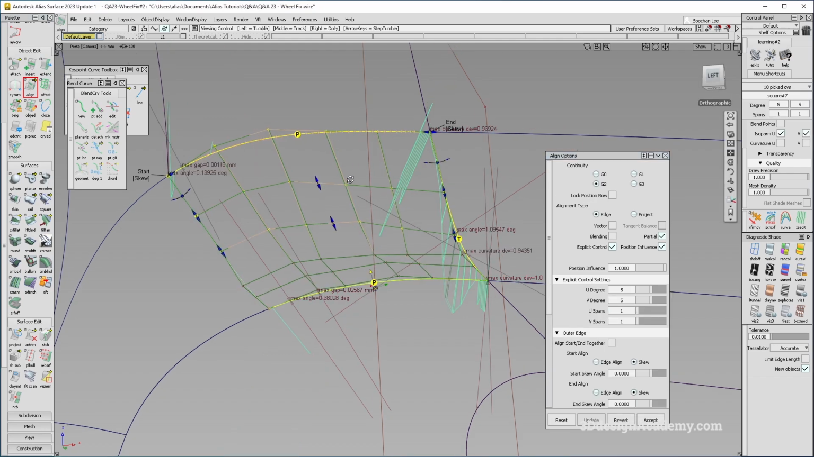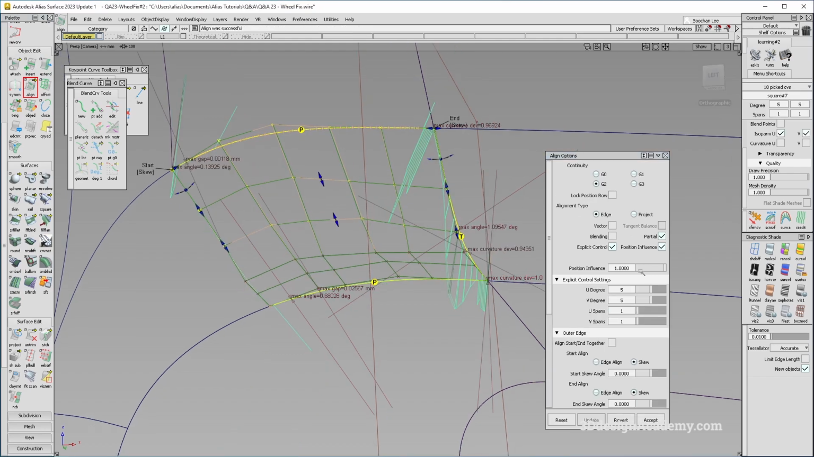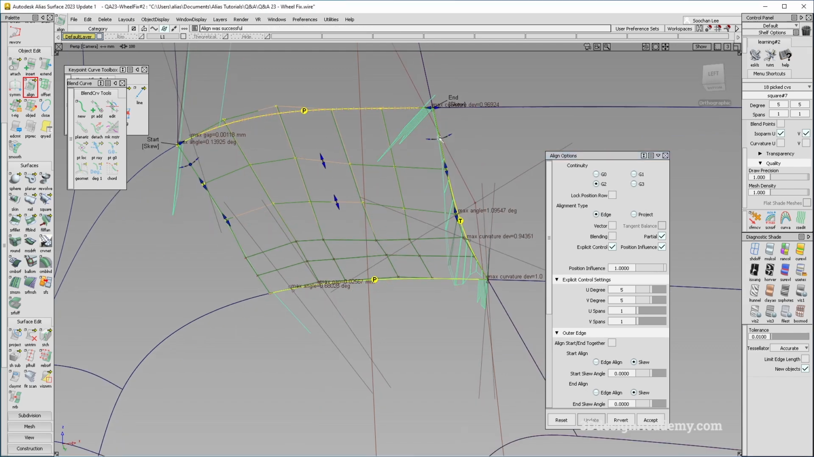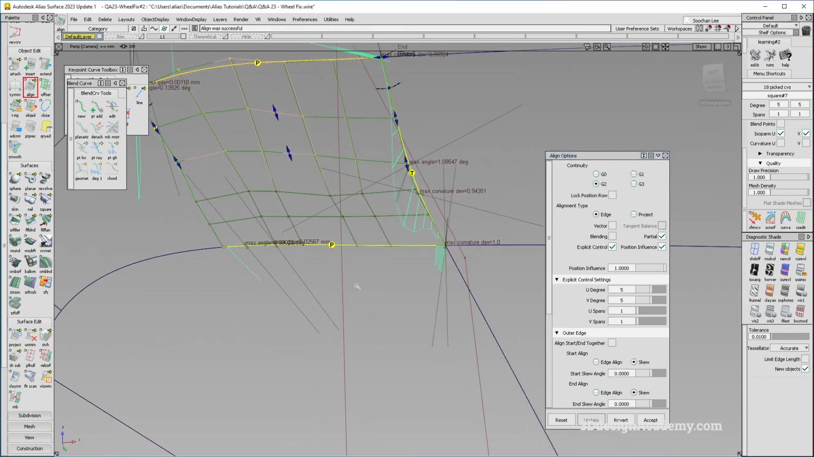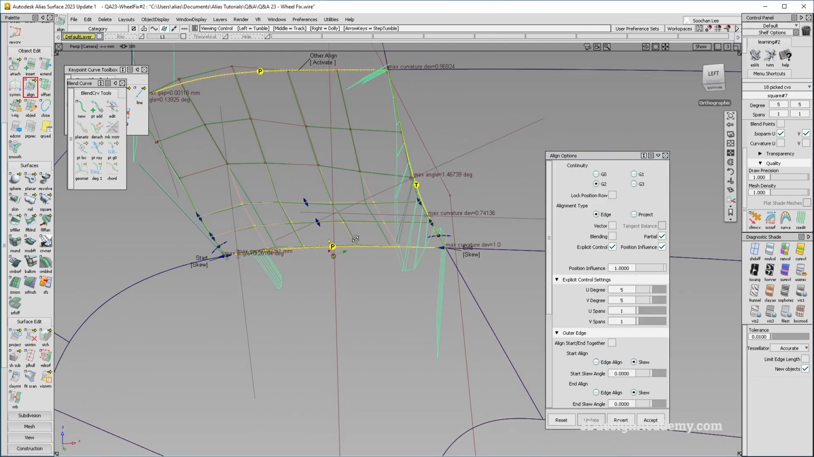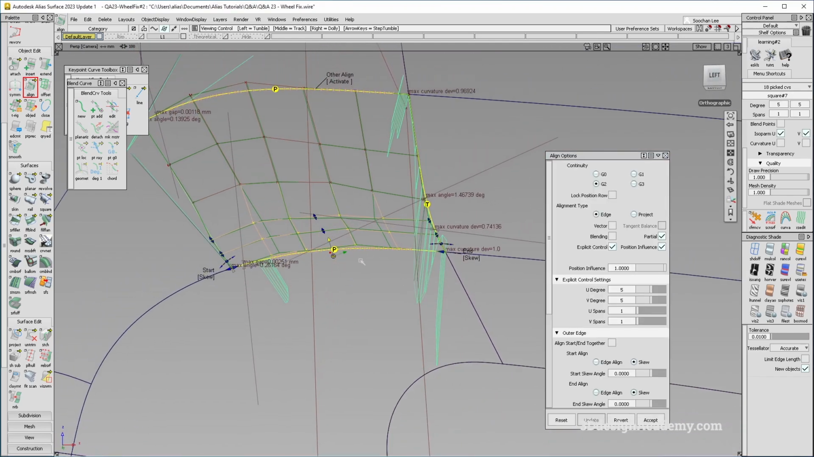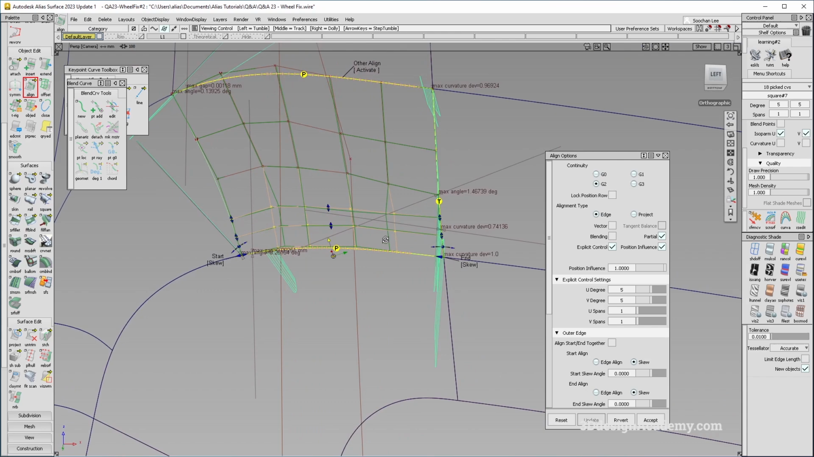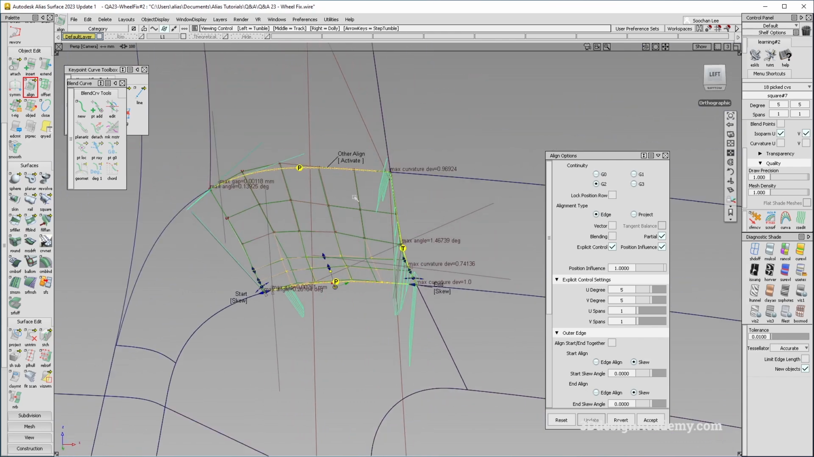So what I'm going to do is I'm just going to align it, and I'm going to crank up the position influence to max, and it looks like it does help a little bit, but I am not able to achieve positional continuity. I'm going to do the same thing over here. Okay, so it's a little bit tighter, but again, it's not letting me achieve perfect positional continuity.